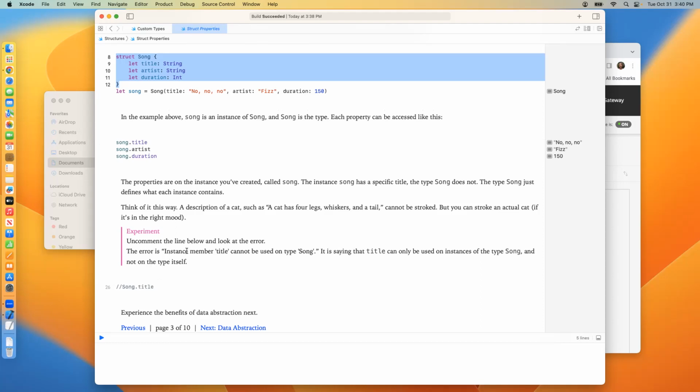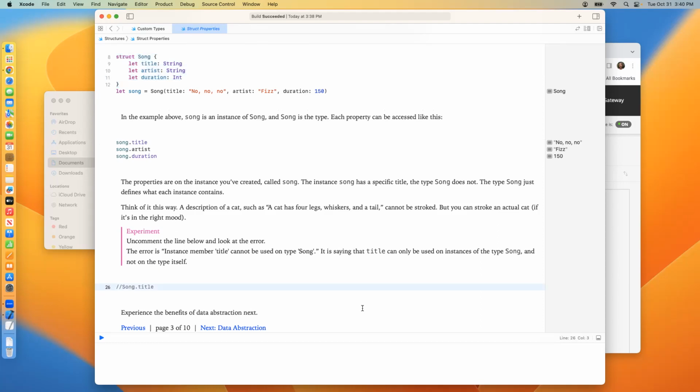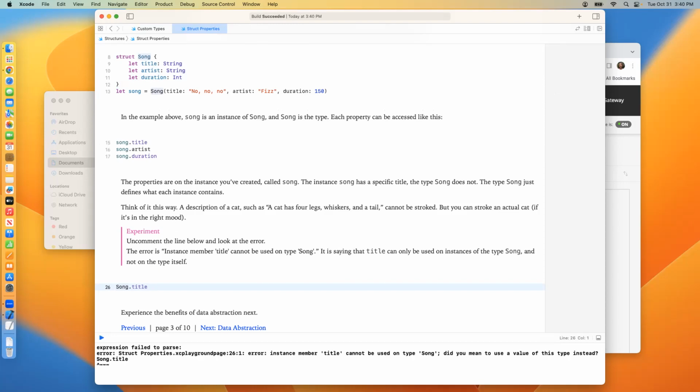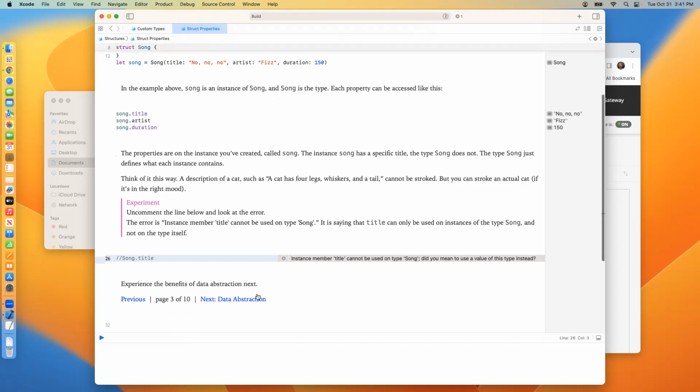So here's our experiment. Uncomment the line below and look at the error, right? You want to notice that it's got the capital S, and notice it says error, instance member title cannot be used on type song. Did you mean to use a value of this type instead? They're telling you you can't look at this because this is the blueprint. This is on paper. This isn't an actual house yet. This is the concept of a song, not an actual song. So I'm putting the comments back, by the way, because we don't want that error.